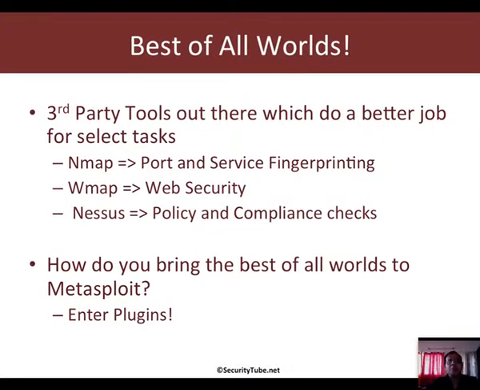Okay, so Metasploit is good at a lot of things, right? But of course, it can't be good at everything. And this is where there are a lot of third-party tools which do a better job in specific tasks in the world of exploitation than Metasploit. As an example, Nmap definitely is probably the best port and service fingerprinting scanner out there, right? WMAP is good for web security, and similarly Nessus is good for policy checking, compliance, etc. So, is it possible to bring the goodness or the best of all these worlds to Metasploit? Yes, it is, and the way we do it is using plugins.